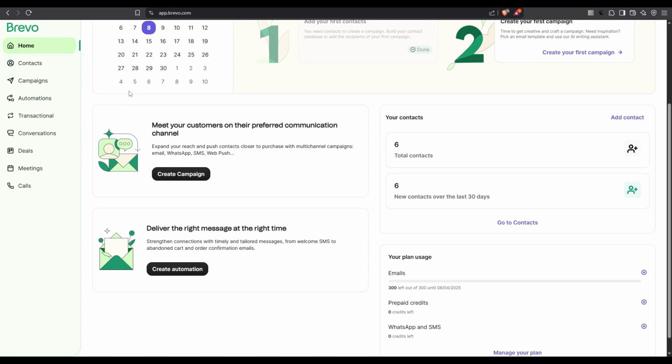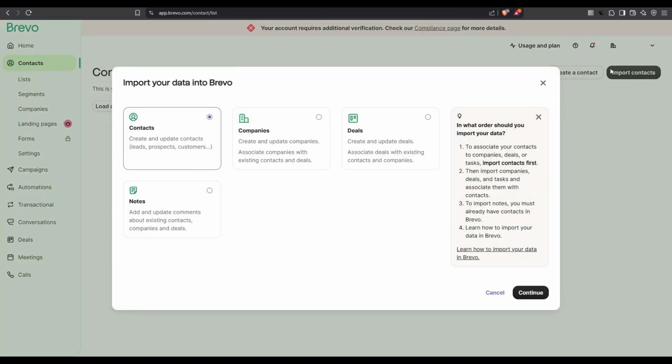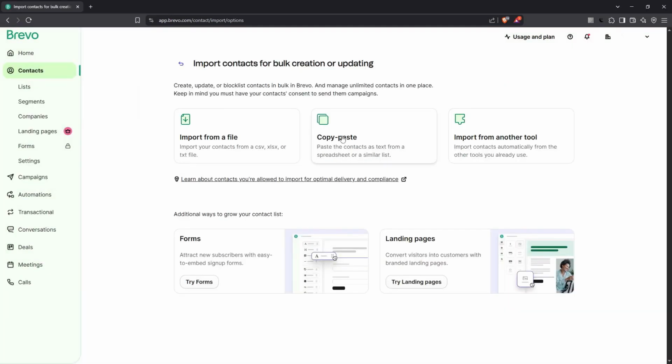Let's get started. First, head over to your Brevo dashboard. On the left-hand side, click on Contacts. Then at the top right corner, click on Import Contacts. Now, you will see two ways to import contacts. Let's start with the first one.